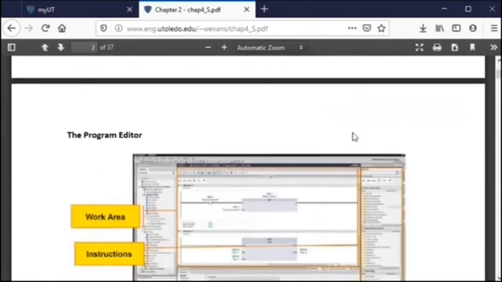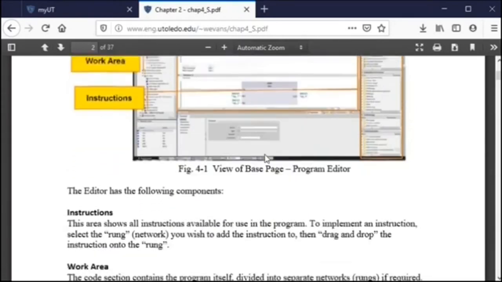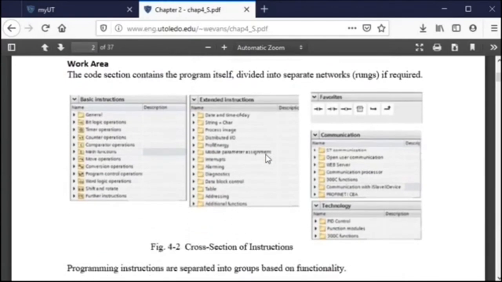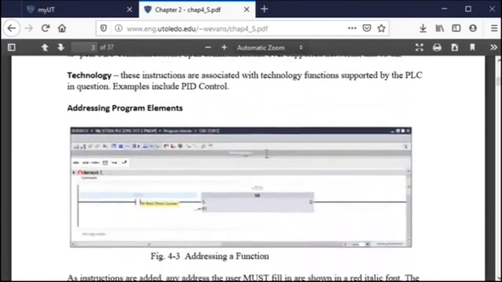So we look at a basic flow of how things are done inside the programmable controller. And you see the work area. This would be your programming area. This would be your blank sheet of paper area. Over here on the right side are the instructions. Over here on the left is the project tree. But this is the area you're actually going to create your program in right there. Okay, so that's pretty much how you would start your program.